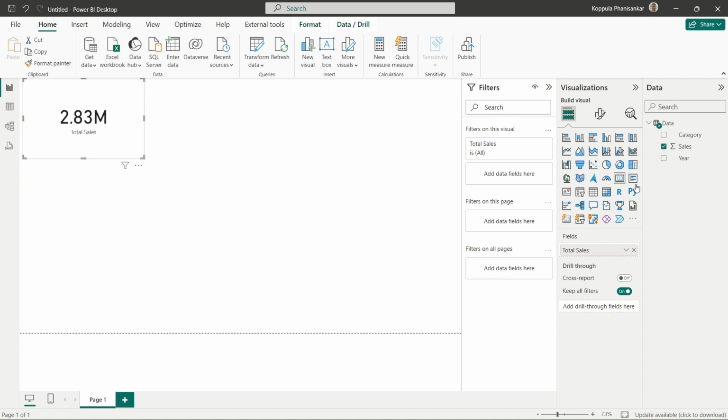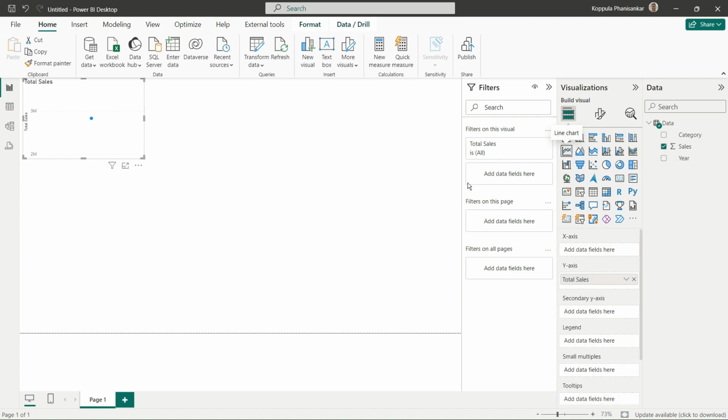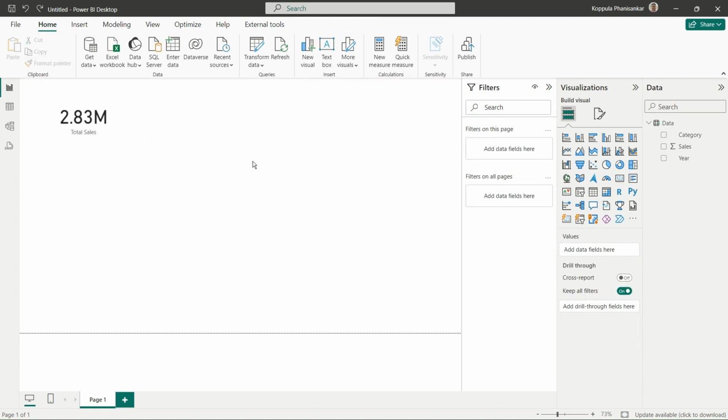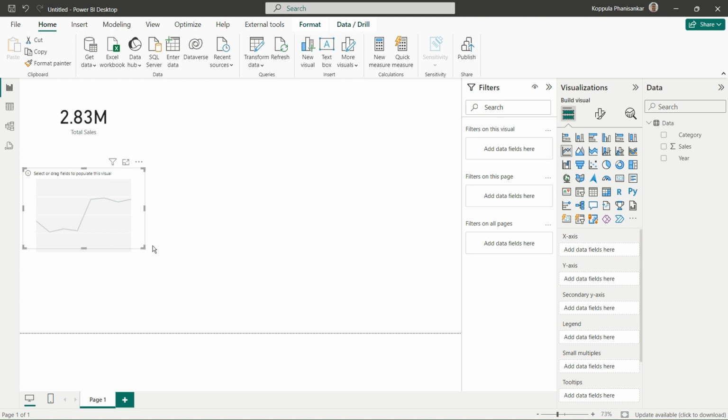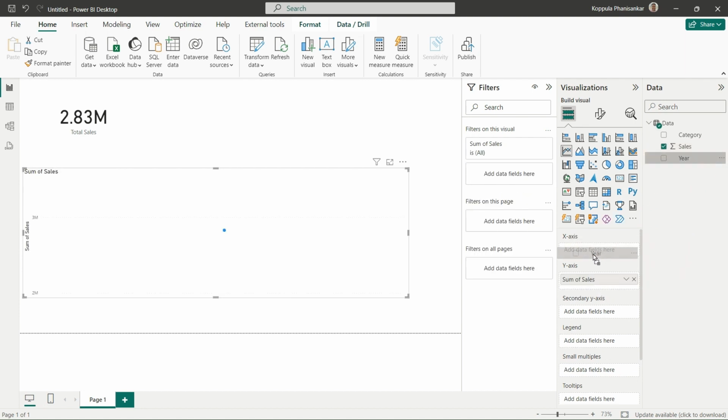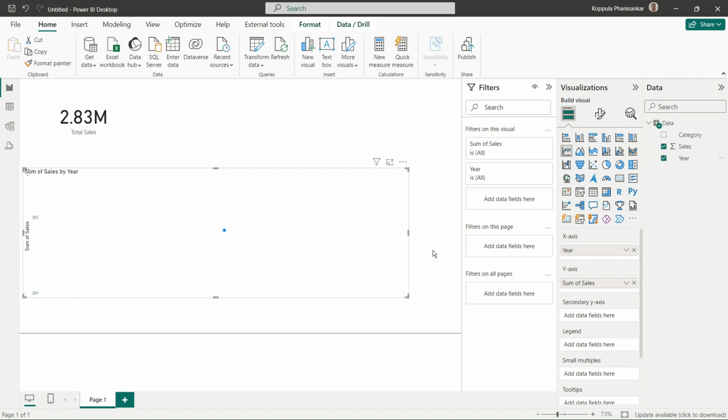And then I also want to see one line graph. Okay, I'm sorry, it's changed to here. Let me click here and then click on the line graph. In this line graph, I will drag my sales information under the y-axis and the years information under the x-axis. Okay, so now I see the graph.